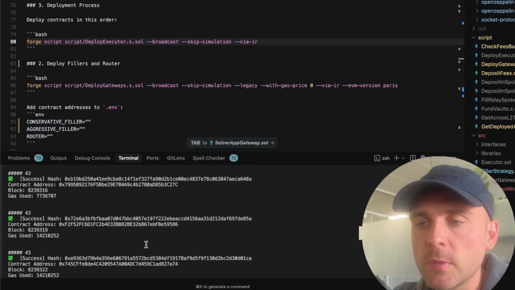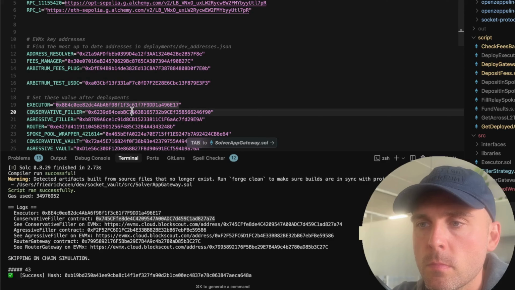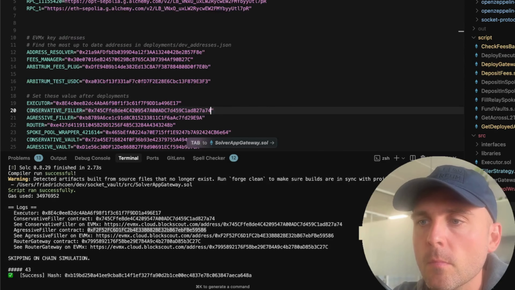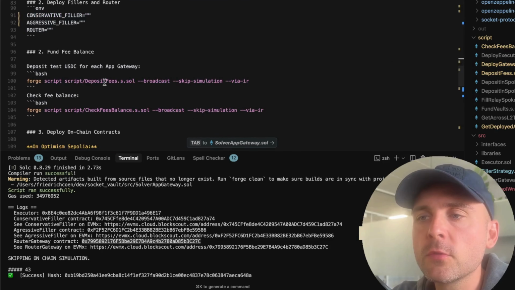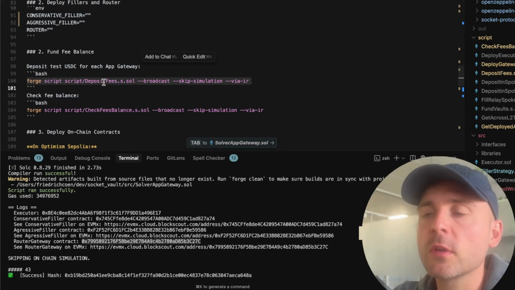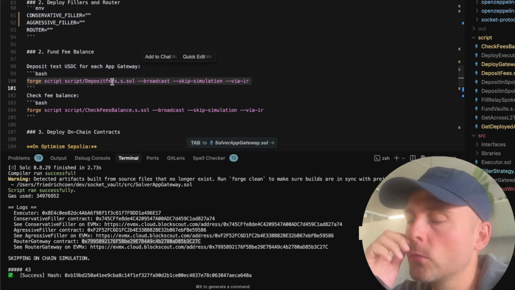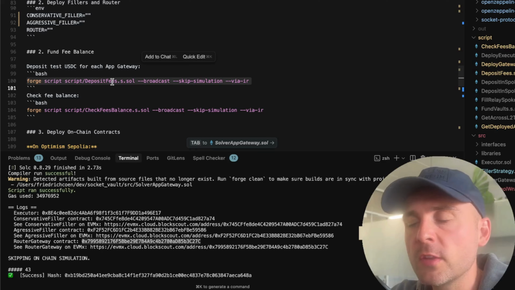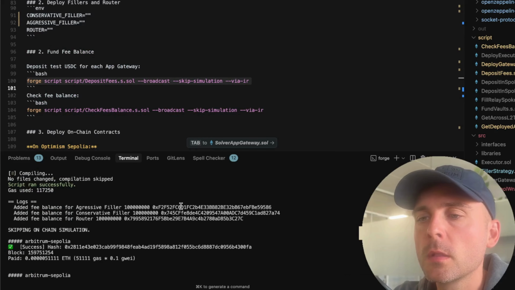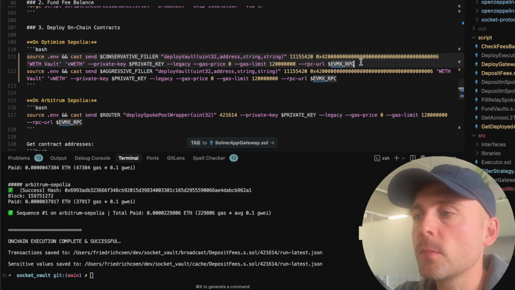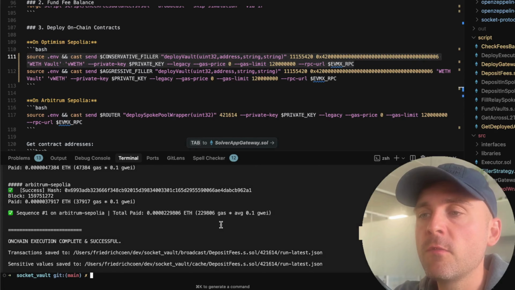Right, so our filler strategies have been deployed and we'll have to add them to our environment variables. Next, we'll have to deposit some fees in what Socket refers to as the fees plug. These fees are needed in order to compensate these off-chain transmitters to relay payloads on-chain. Perfect, that looks good. Next, we're going to deploy the on-chain vaults, and we're going to deploy them, as we've seen earlier, through the filler strategies themselves.